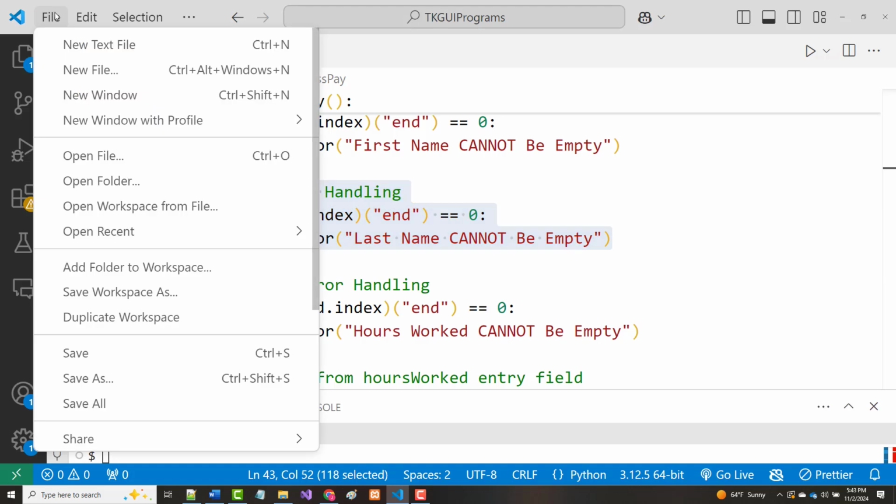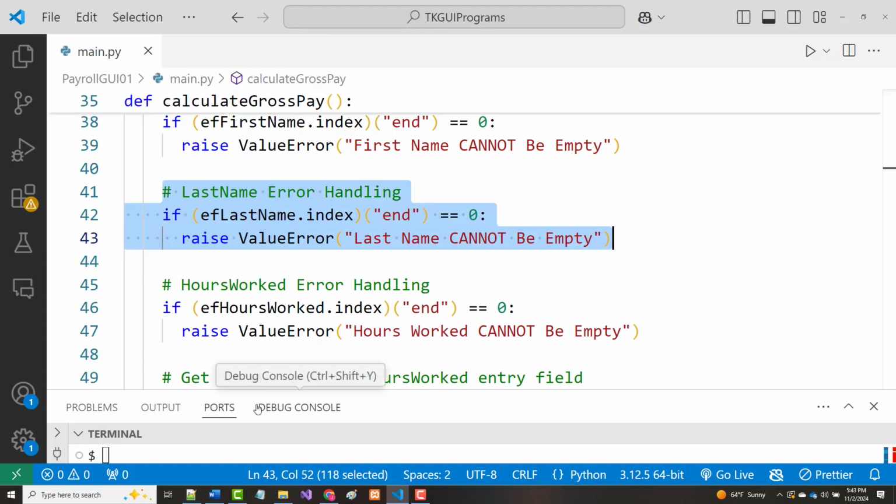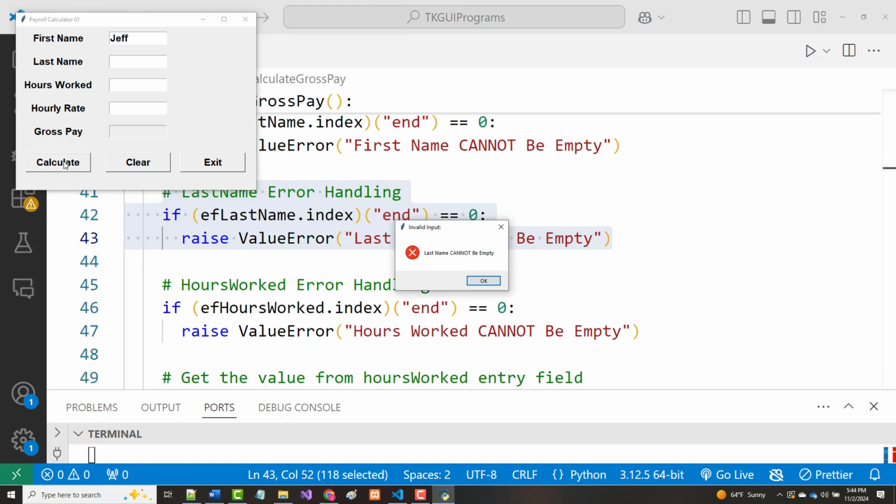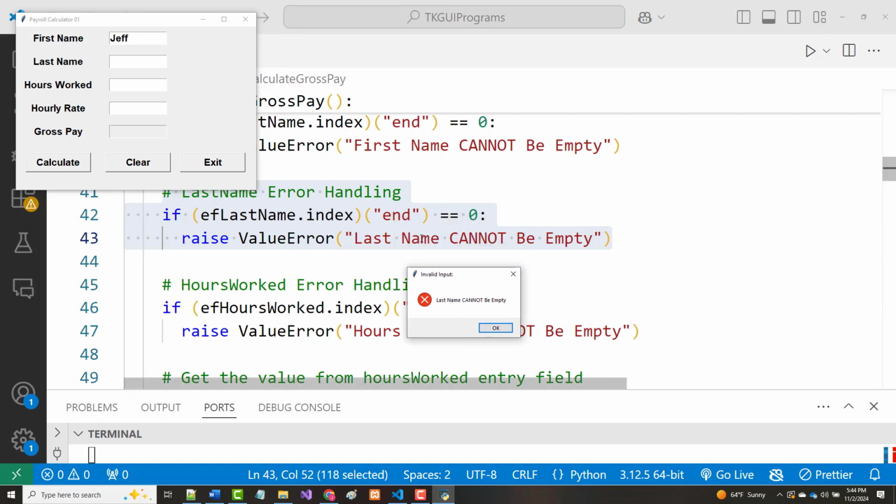So again, if I save this and I run it, so there's nothing in the first name, calculate. There's my message box. First name cannot be empty. And if I do put something in there, so if I put in Jeff and then I click it, then I get last name cannot be empty, which is right there.